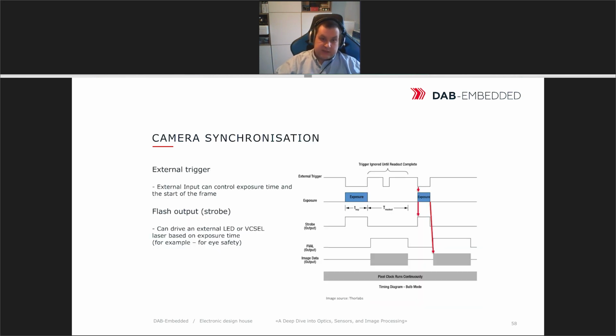Another thing that we need to discuss is camera synchronization. Typical sensors have an external exposure trigger, an external synchronization trigger that allows us to synchronize all the cameras, and also control exposure time. So while you keep the trigger, exposure time can be changed. Some of the sensors also provide the ability to control the light source. While exposure time is active, there is a strobe for the flashlight, so you can control your LED or VCSEL laser.